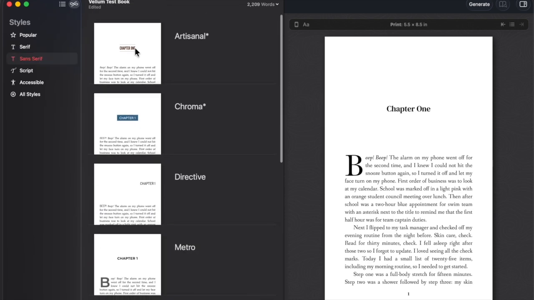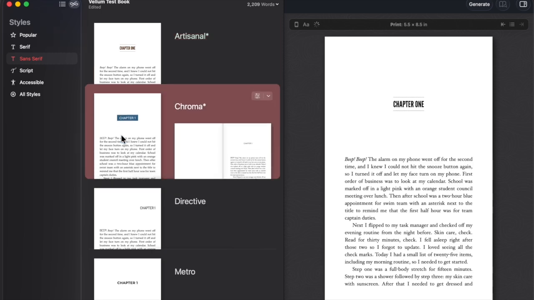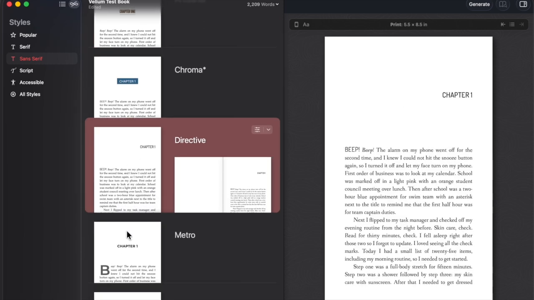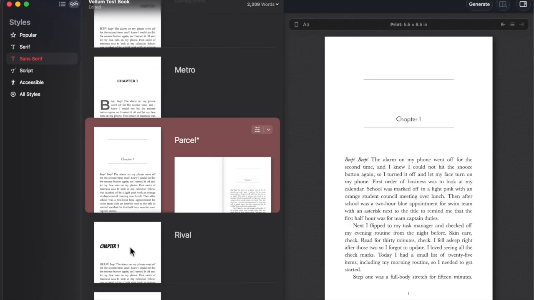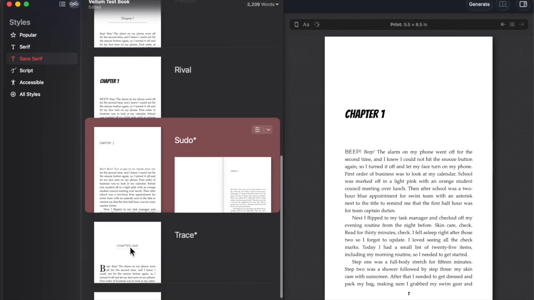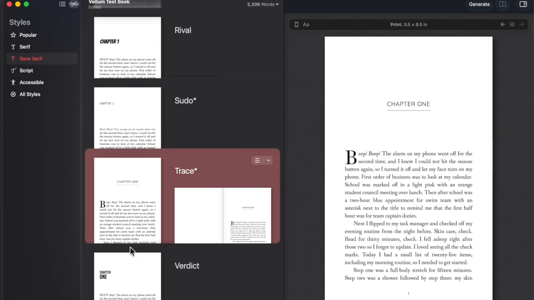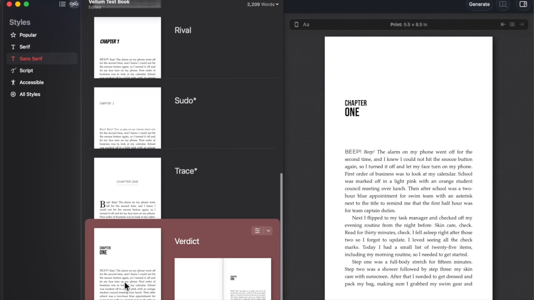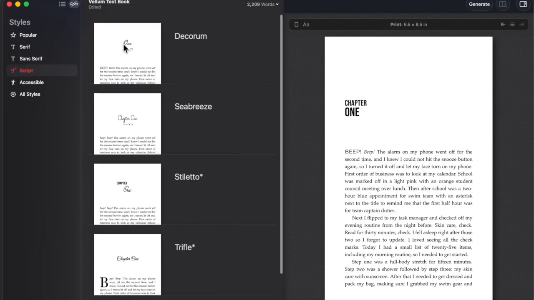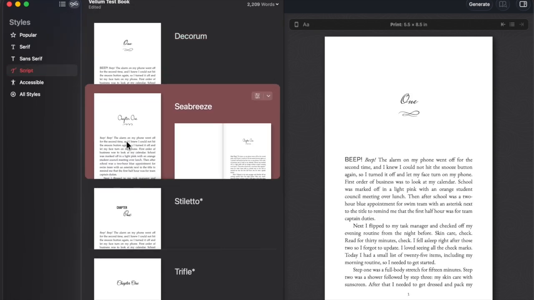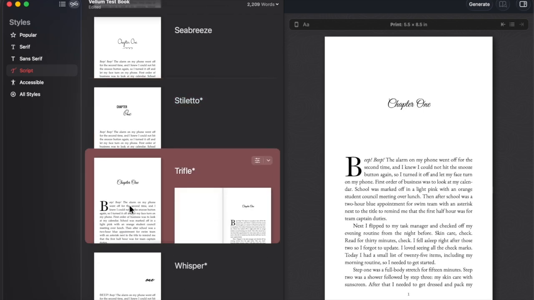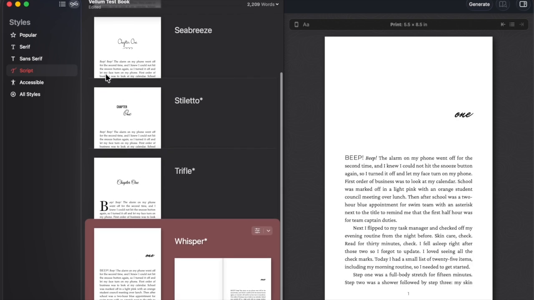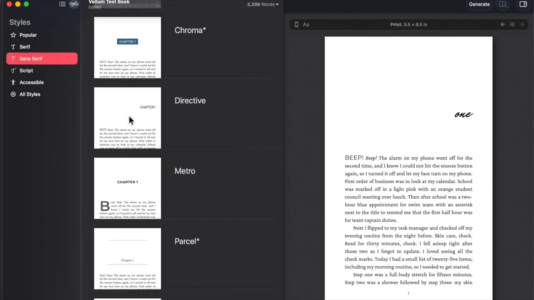Sans serif, we've got Artisanal, Chroma, Directive, Metro, Parcel, Rival, Pseudo, Trace, Verdict, and that's all of the sans serif. And then the script, you've got Decorum, Seabreeze, Stiletto, Trifle, and Whisper.